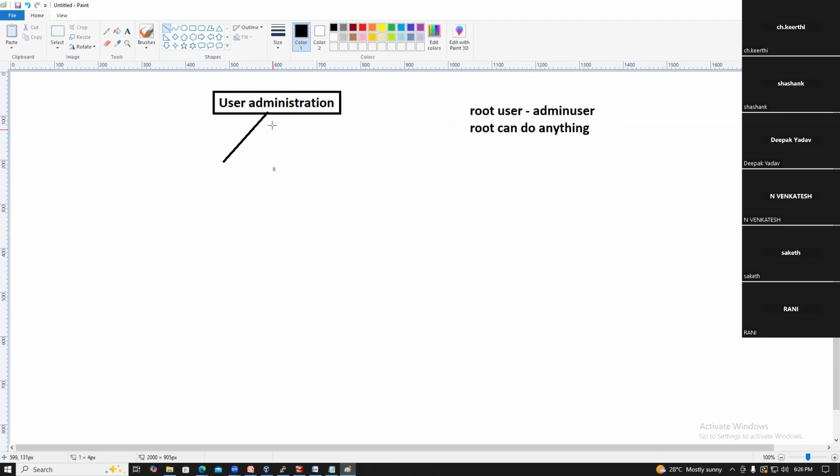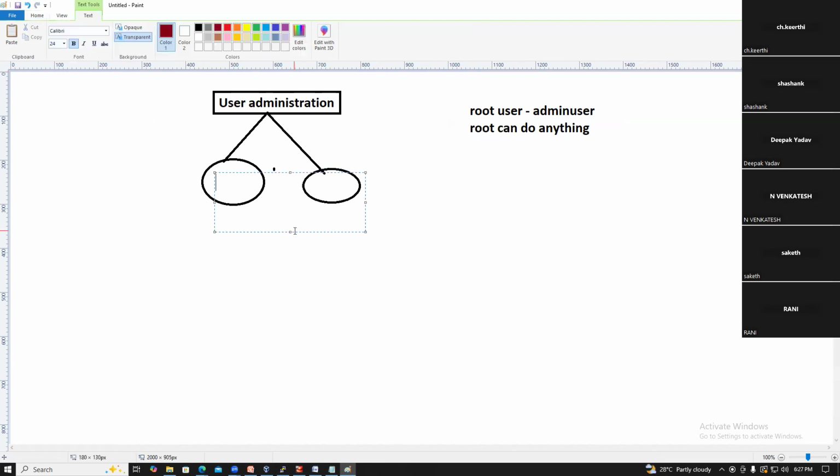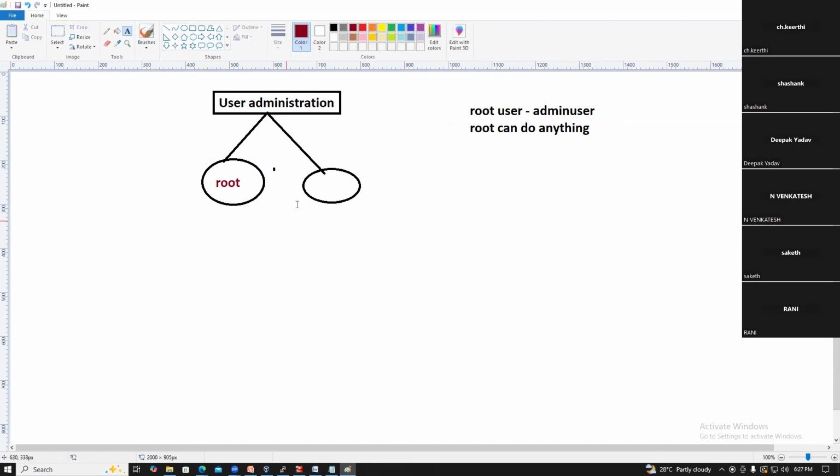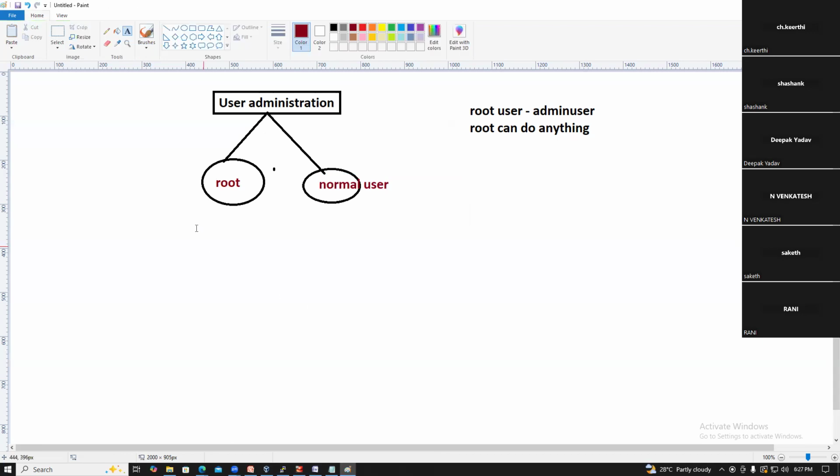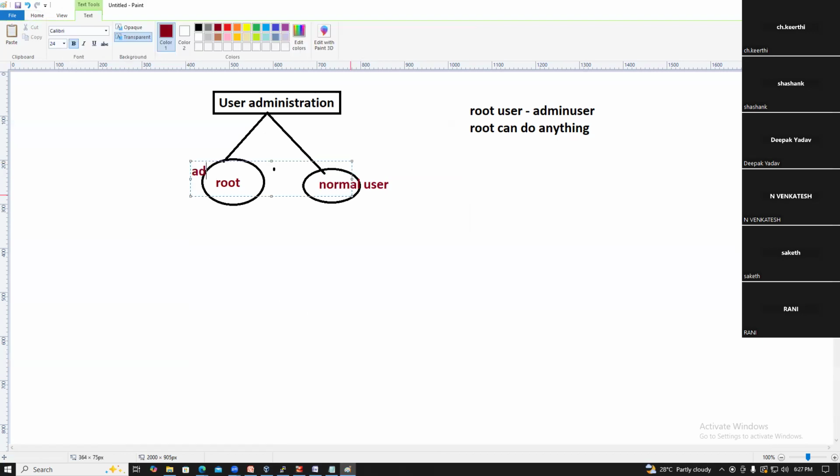So how many types of users are there in a Linux machine? We have two types of users. One is the admin user. Who is the admin user, guys? Root is the admin user, and the other one is the normal user. So admin user and normal users.